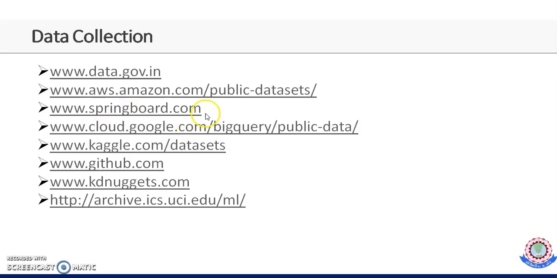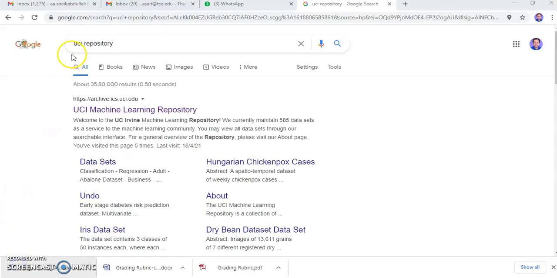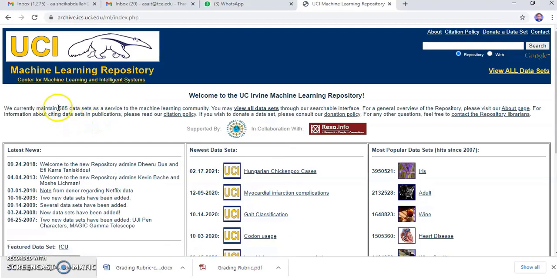Okay, now let us have a good exploration of a repository named the UCI repository. I will show you how various data sets are presented on the website, and how we can explore and view those data sets for doing our own evaluation. You can search in Google for UCI repository, and the first link, UCI Machine Learning Repository, you can click.